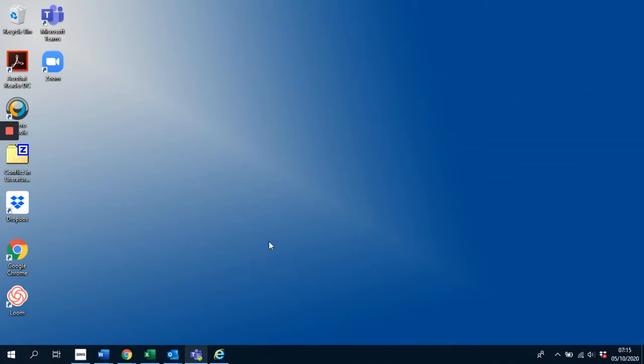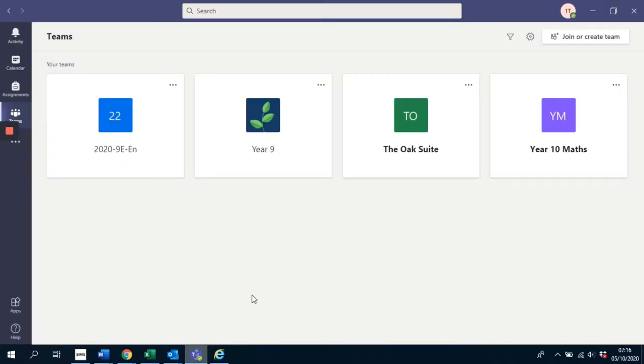So it's really important that you're paying attention to this and that you feel able to use it competently going forward. When you've got your desktop here, you just need to click onto the Teams icon there. Now there's a couple of things I'm going to speak to you about.